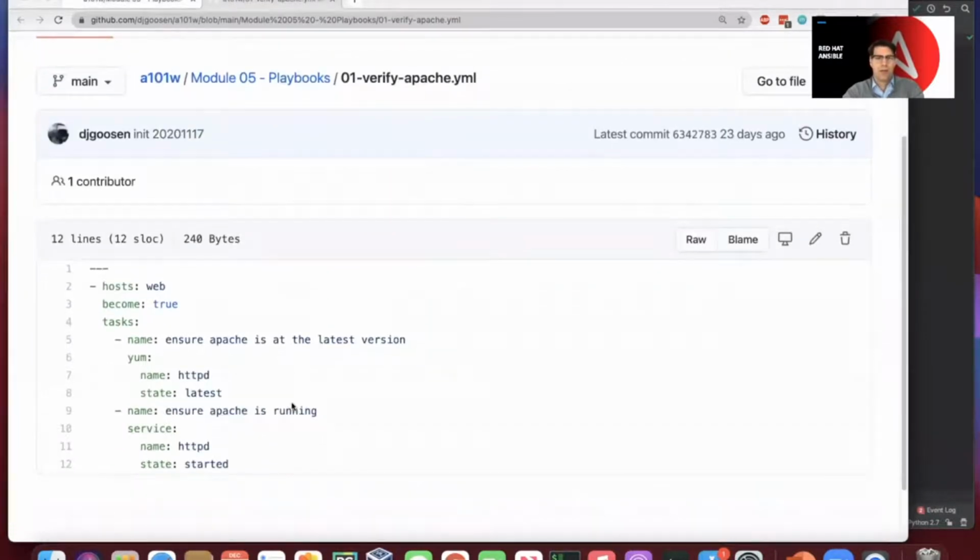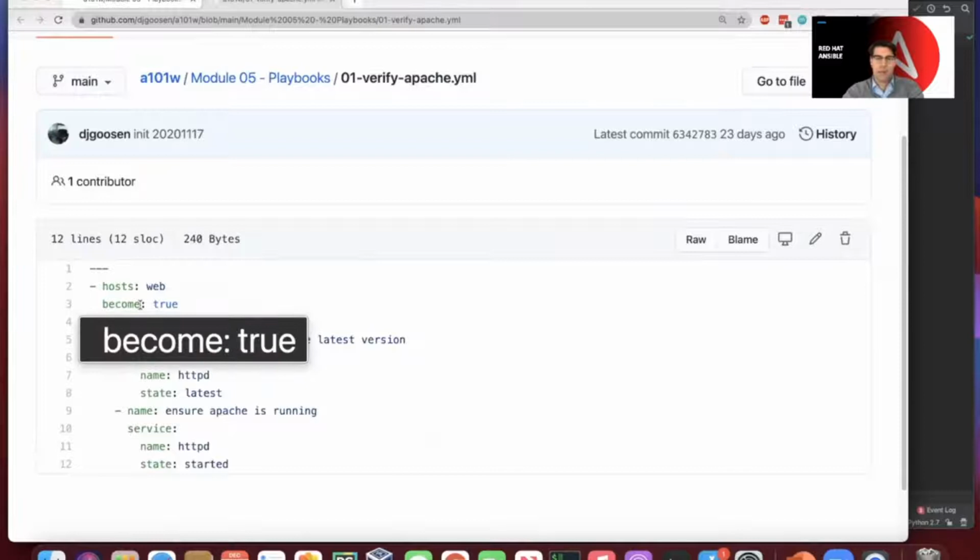So the verify Apache playbook, we're going to start reproducing some of the things that we were doing in the ad hoc section, and we'll be looking at the basic anatomy of a playbook. Similarly to how we've been working with the host examples in our workshop environment, we have defined the host here as the web systems. We're using that become flag again, but now as a directive inside of the YAML-based playbook.